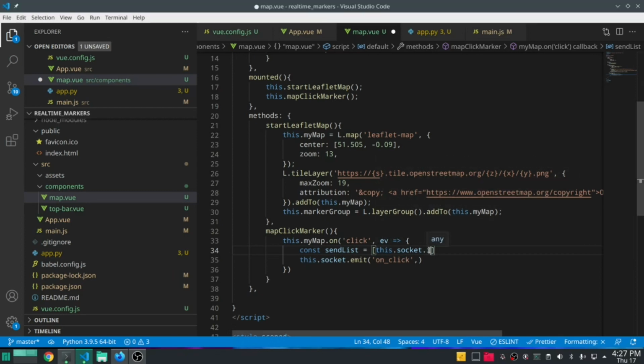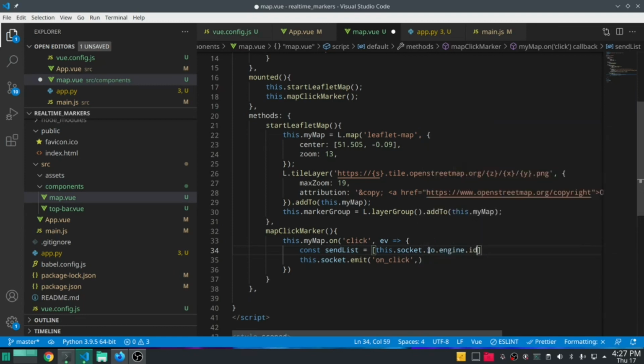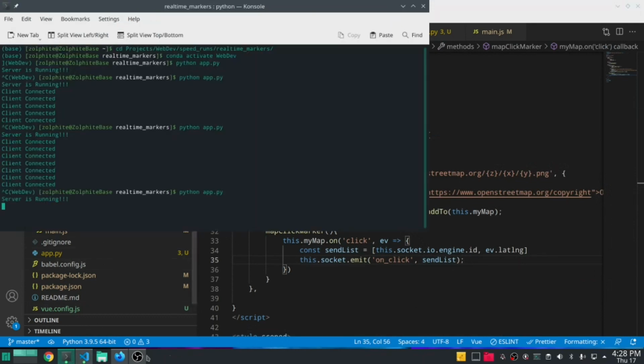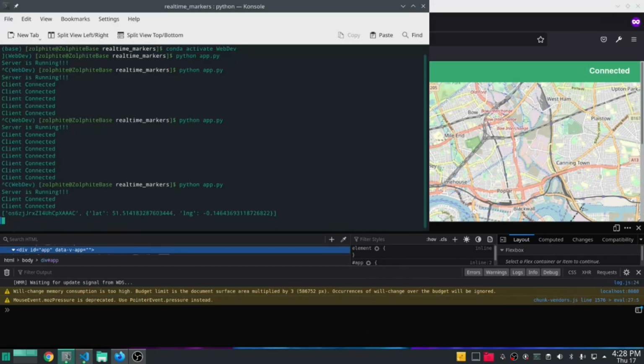So our first one will be socket.io.engine.id, and then our second one will be the latitude and longitude object, and that's what we're going to send in the list, and that should be good to go. Let's see how it's looking. Restart that, refresh that, click. Our click event did fire, and here we have it. We have the ID that's being sent, and we also have our latitude and longitude object that's being sent.